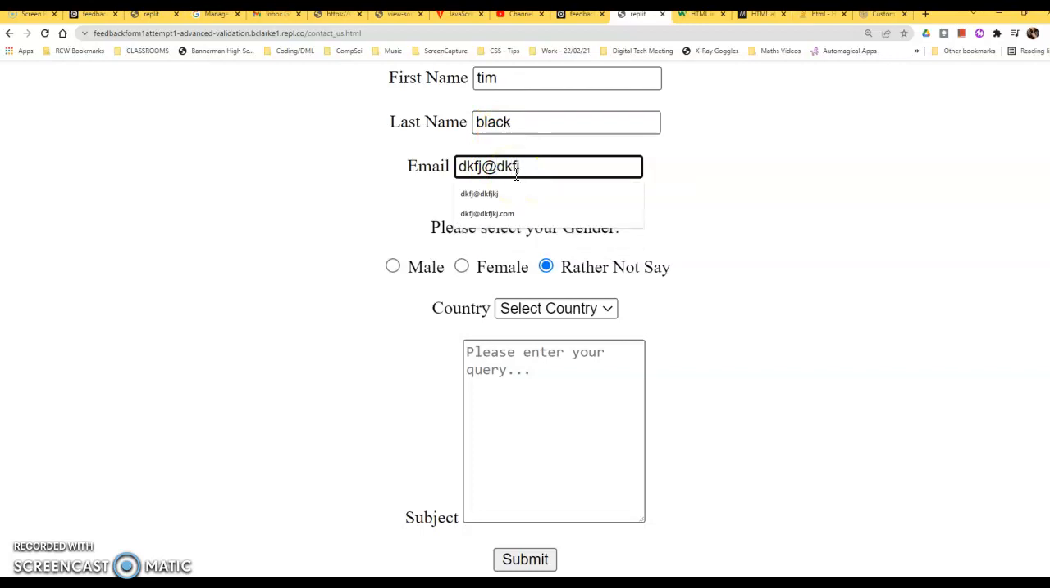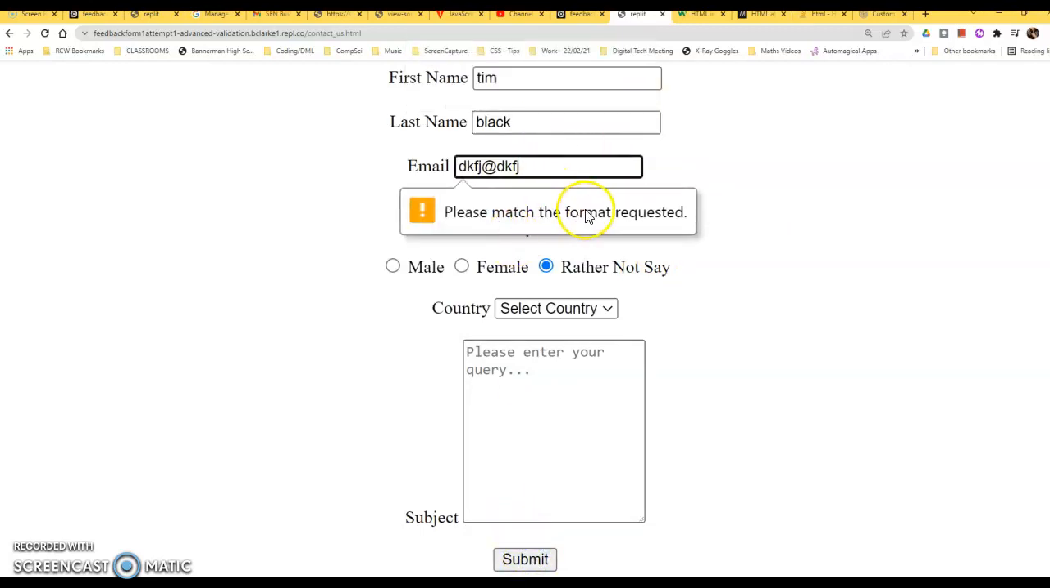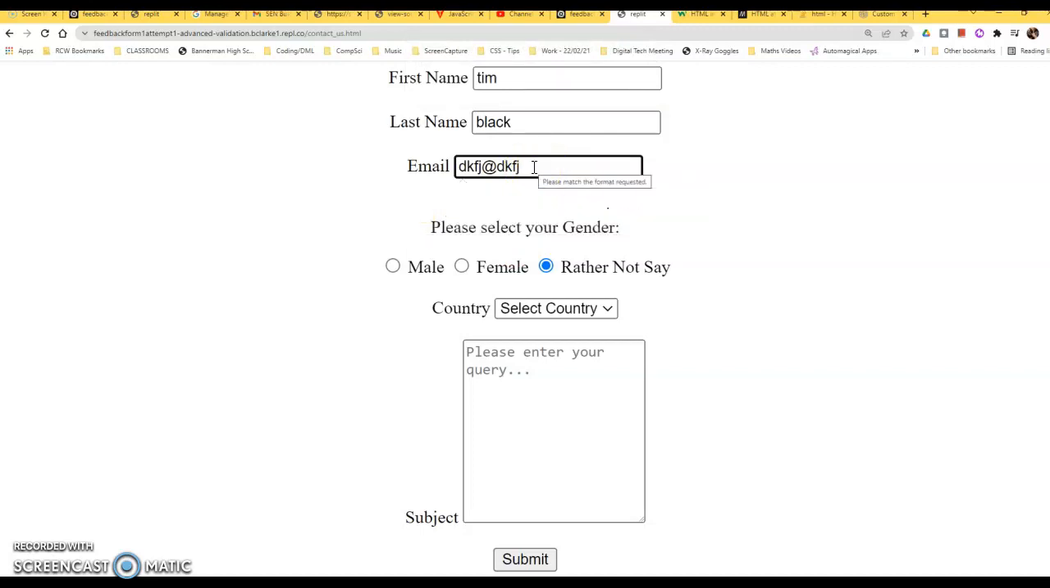So put in something here, and this is where I was coming across a big problem in what I was trying to do behind the scenes. So click submit again, false here. Please match the format requested. So if you have an email, you should really have a .com or .co, even though that actual format that you see there, test at example, is considered a correct format. And that's why I was having the biggest difficulty, because I couldn't get over that.